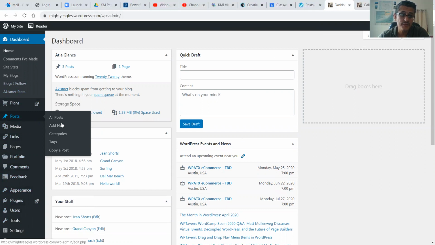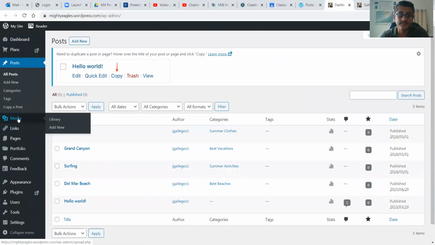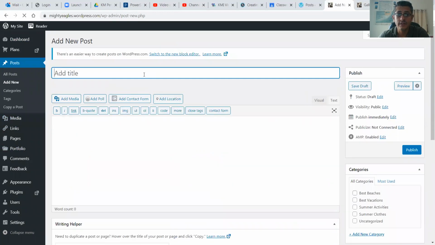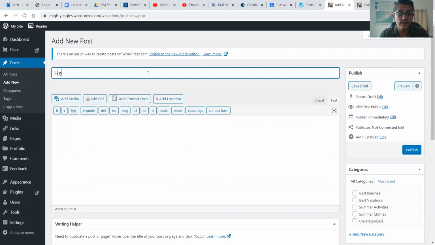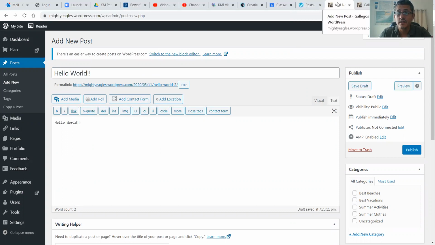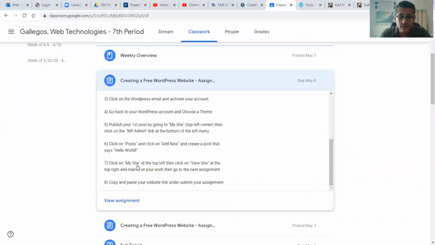So under posts, you could add new, or you can just click on it and then up here, add new. And what did I say? It said click on add new, create a post that says hello world. Well, that's easy. Hello world. Then create the post, and then click on my site, view site, and marvel at your assignment.